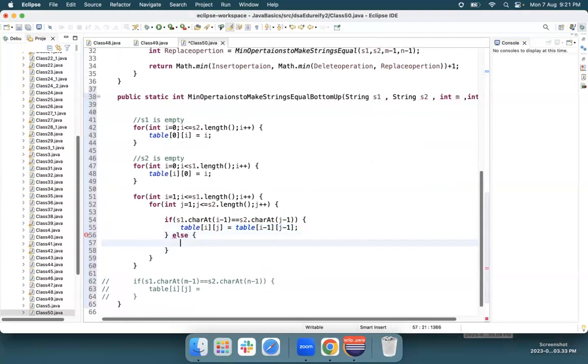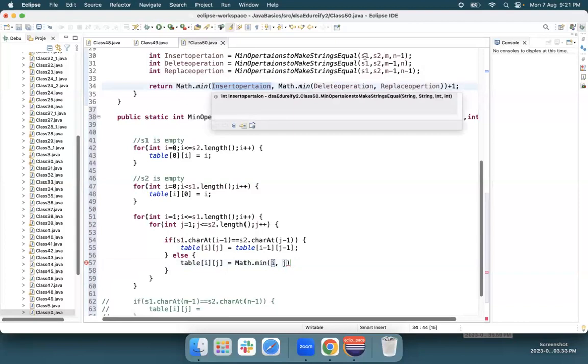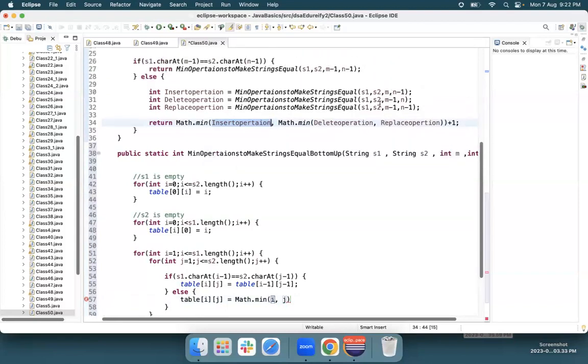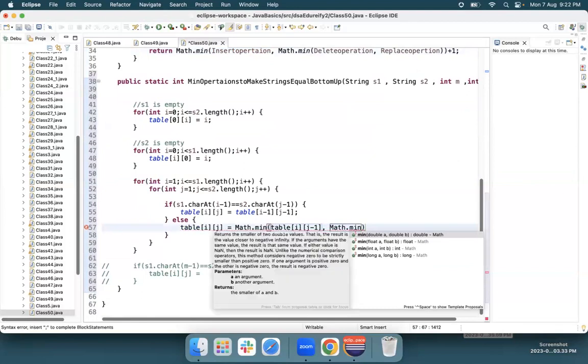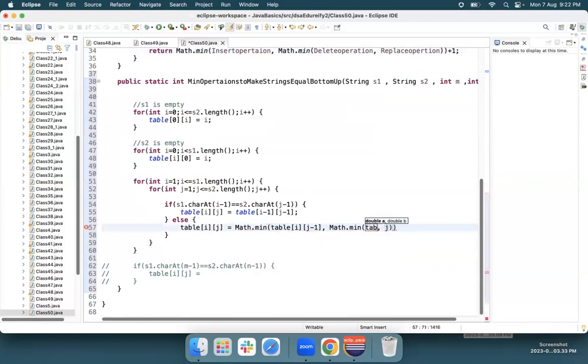Otherwise, we are filling this particular value table[i][j] with the minimum number of operations, whether it will be done by the replace operation, delete, or insert. So we'll write something like this: Math.min. Please listen carefully now. This is the insert operation. What is the insert operation? We are calling m and n minus 1. So the same thing I will do here: table[i][j - 1]. This is the insert operation. Then we'll write here Math.min.